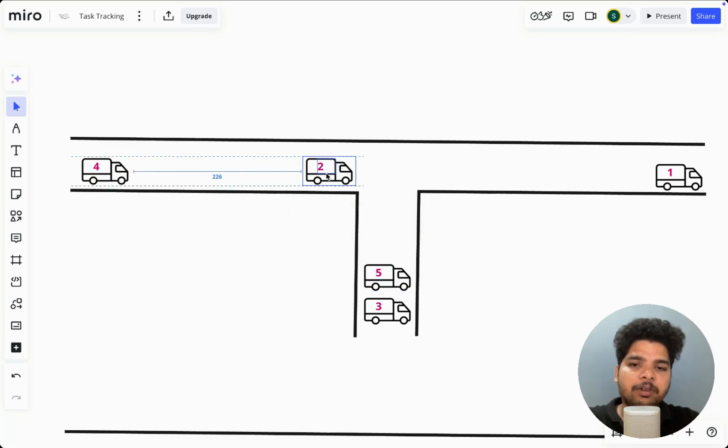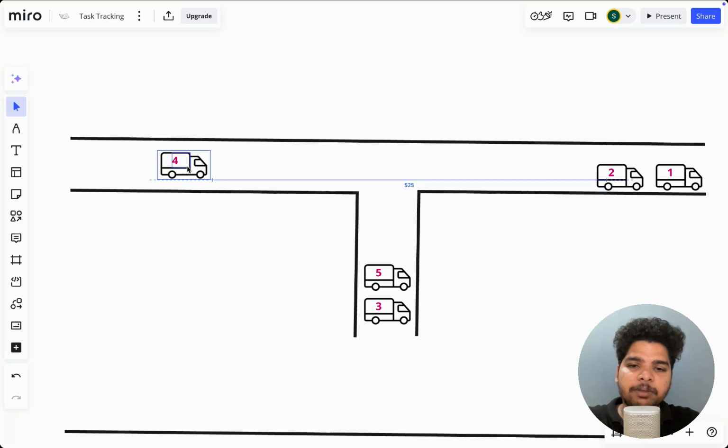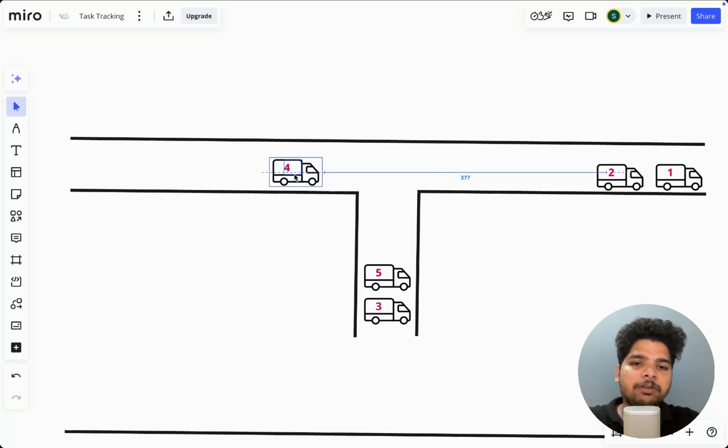Then we'll take this truck. What is the expected truck number? 2, so we place it, arrange it. Then we'll take the next truck. What is the expected number now? Expected is 3, so we can't arrange it directly.